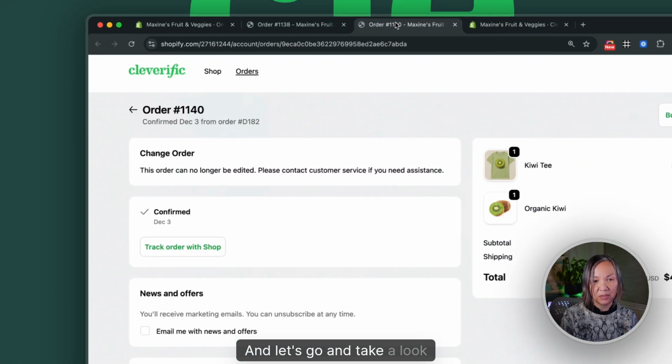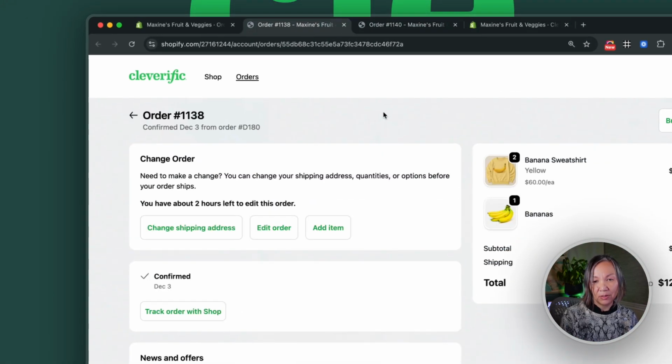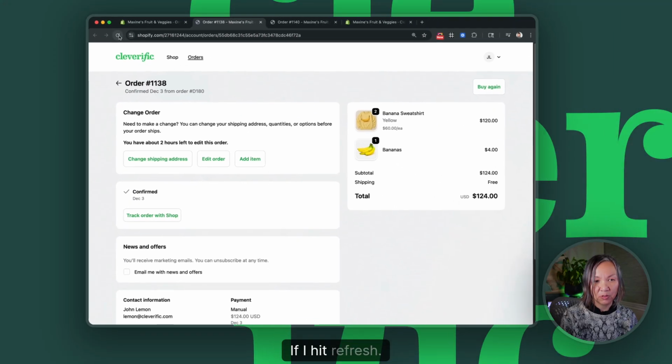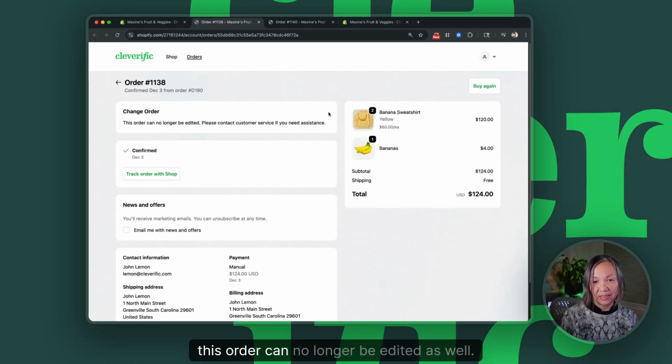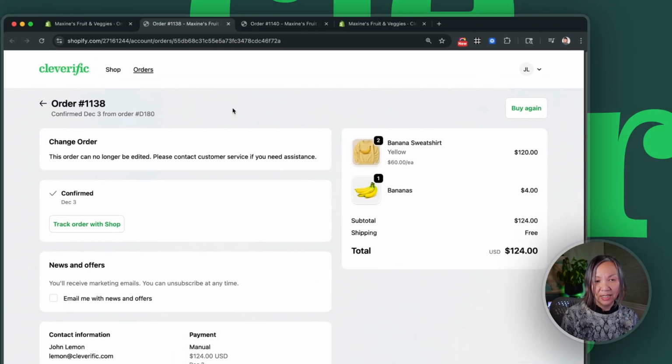And let's go and take a look at this banana order. If I hit refresh, now this order can no longer be edited as well.